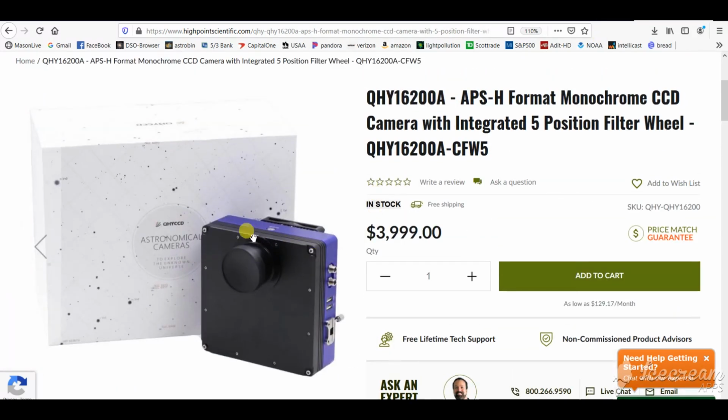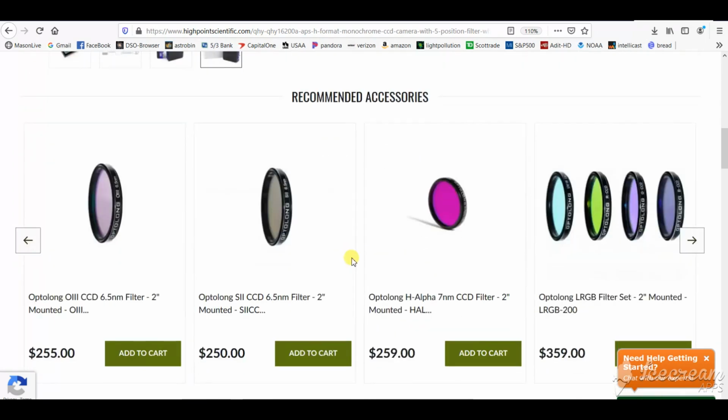So it's got a nice blue color to it. I'm not sure I'm a fan of the big clunky square, especially with the nose piece here. It might not balance properly. And remember, it's a lot heavier than the ASI.